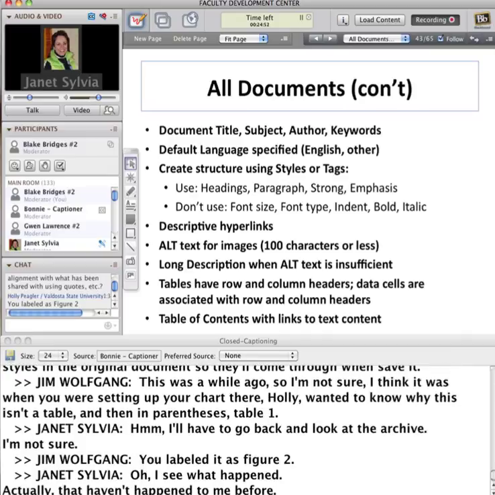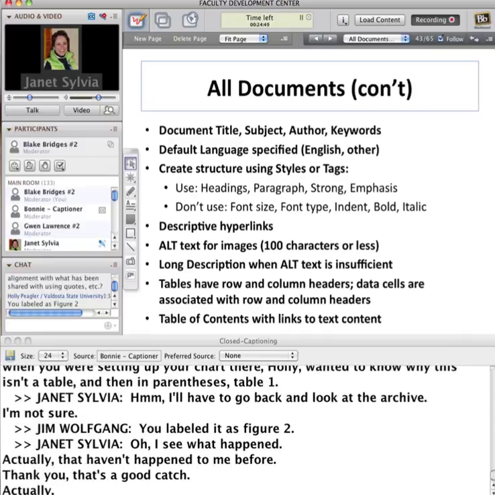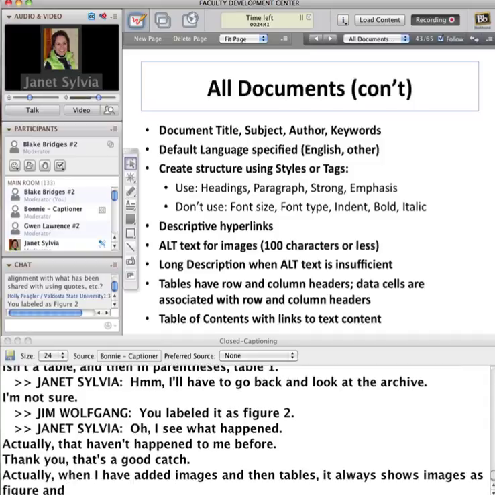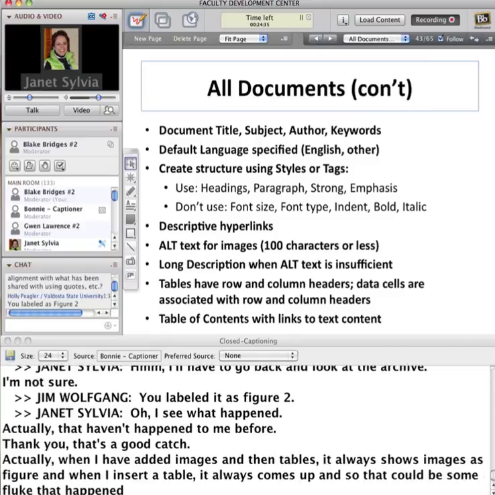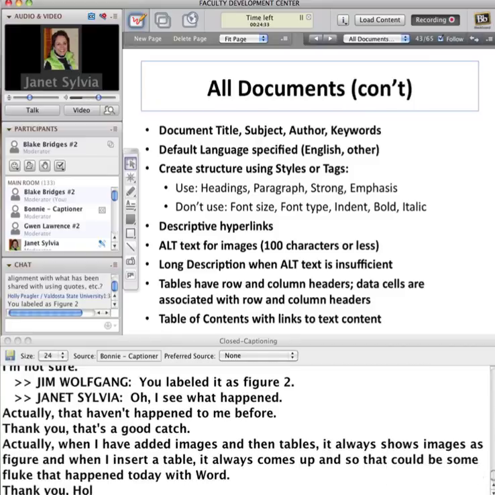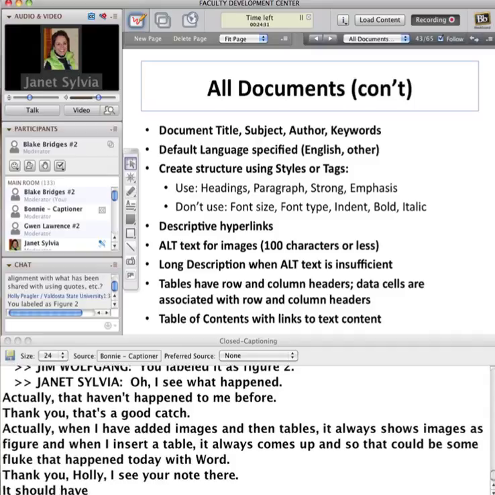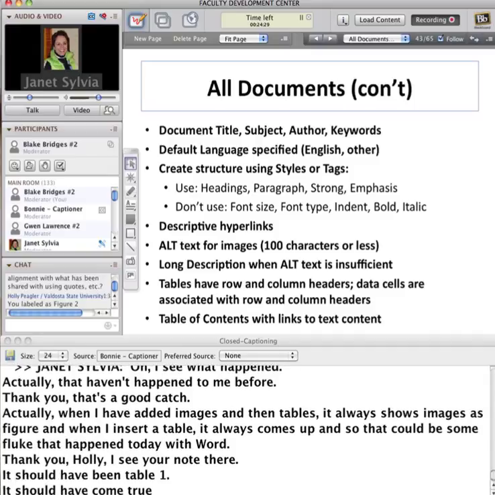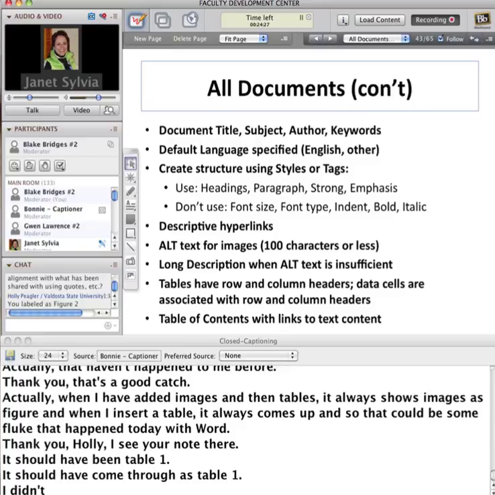Actually, when I have added images and then tables, it always shows images as figure, and when I insert a table, it always comes up as table. And so that could be some fluke that happened today with Word. Thank you, Holly. I see your note there. It should have been table 1. It should have come through as table 1. I didn't notice that it called it a figure and not a table. But yes, you're absolutely right. It should be table 1.